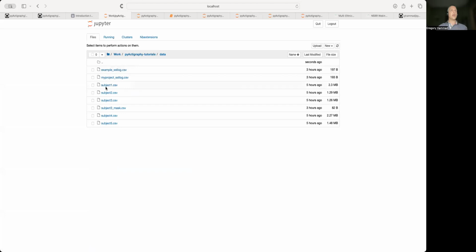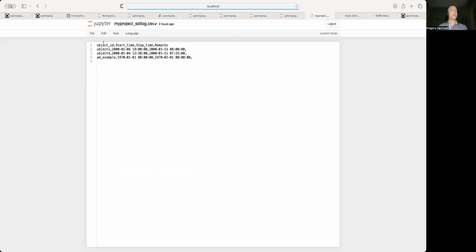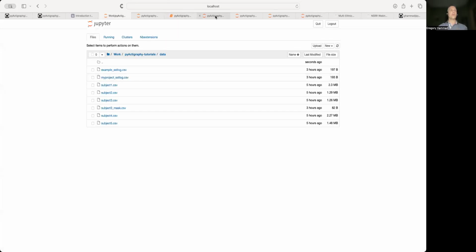If we go to data, and this is my project SST log, you see a subject. I put subject 1, 4, and 1, which is named bad example. And here it is, just a start, stop, and remark. Maybe the remark is based on the sleep diary or on visual inspection, or something that you want to keep track of. Especially if you exchange data, it might be handy to put remarks in there. Okay, so I created that file.